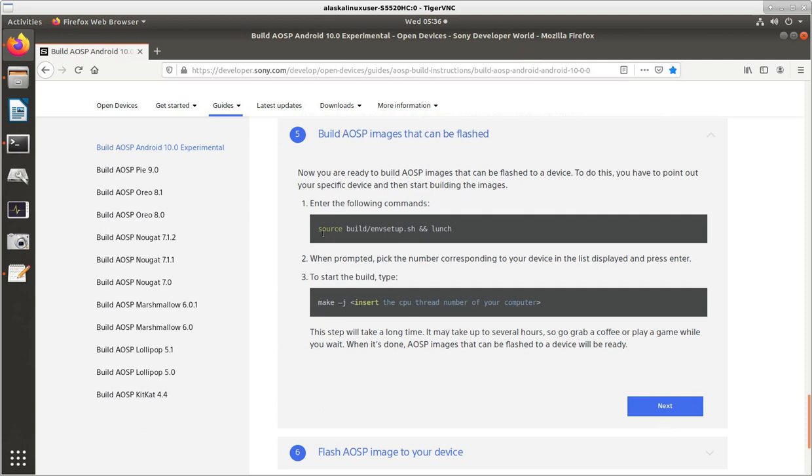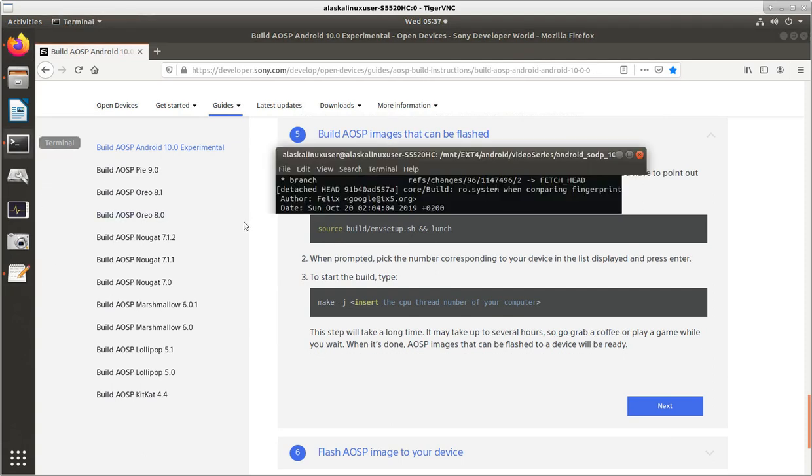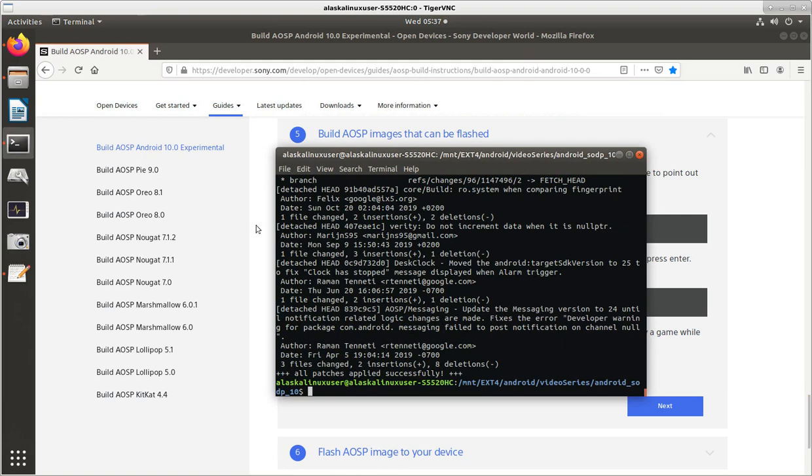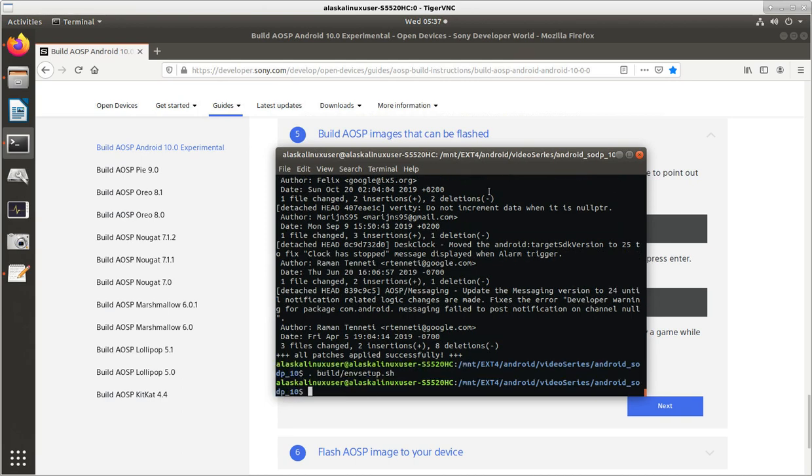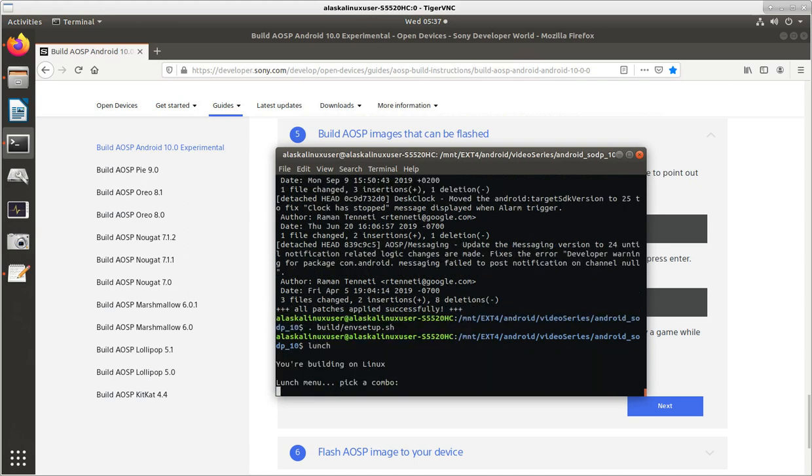And now it allows us to choose which device we want. So like normal, we could type dot build environment setup dot shell, and then we could say lunch. And of course, lunch is going to allow us to pick a combo, and it's added a lot of combos for us specific to the Sony Open Device Project.